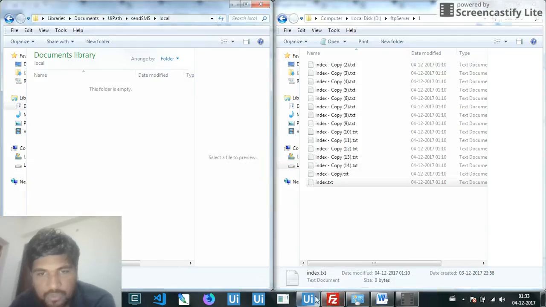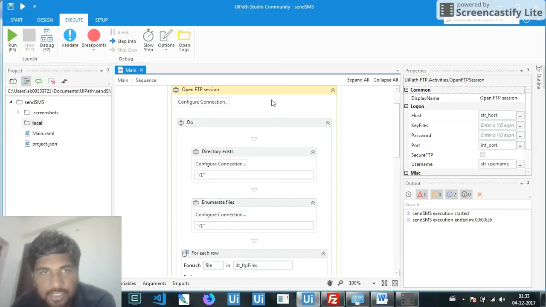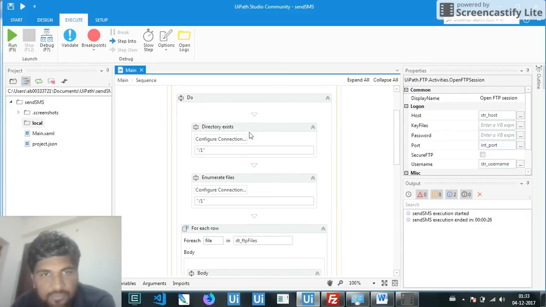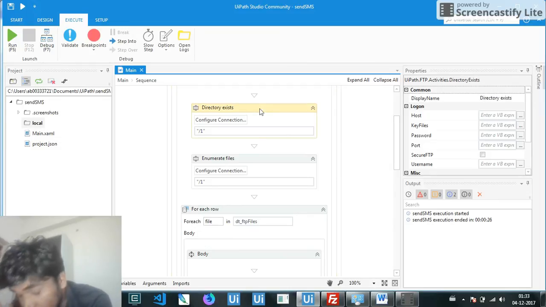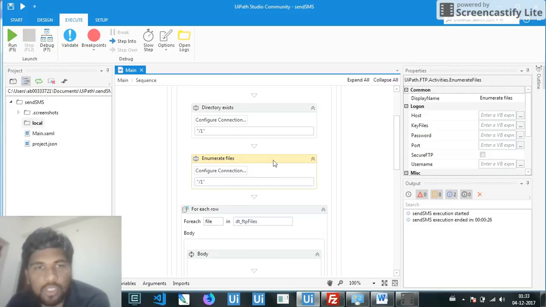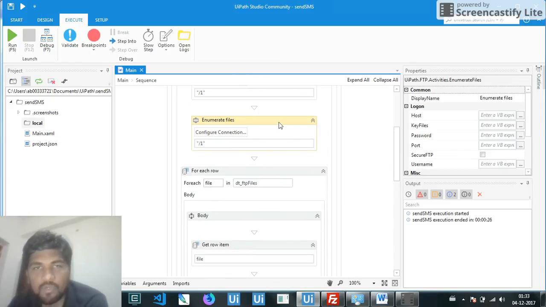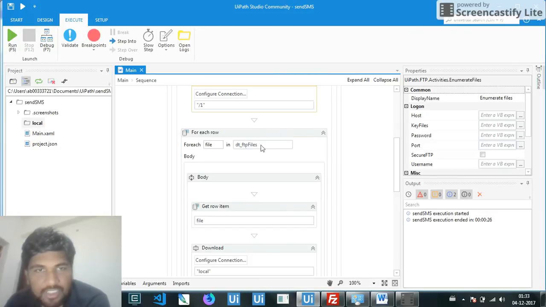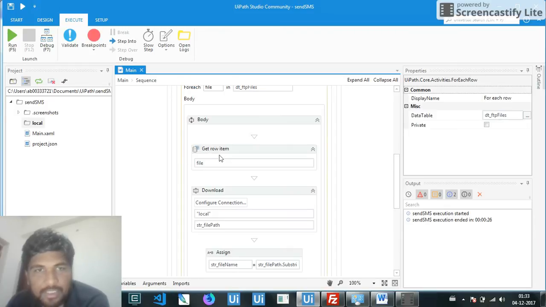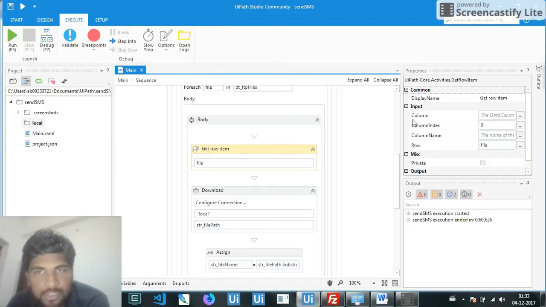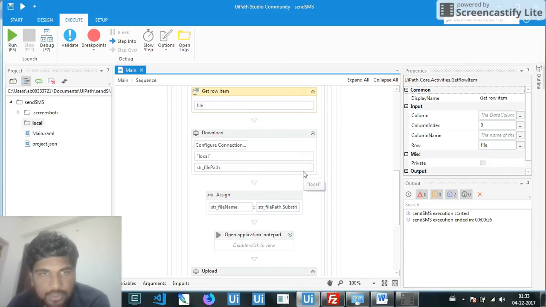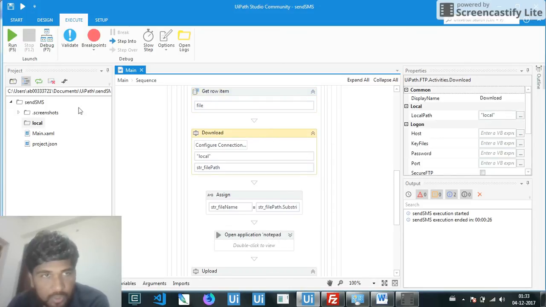Coming to the flow, let's see what I have done. I have opened the session using the configurations that are there for FTP, and if the directory exists, we can keep any directory, it will get all the files. The files we get are in the form of a data table. So for each row in the data table, I get the row item. While getting the row item, there should be a column index; since we have only the first column, column zero, we get all the file names from that column. Then we download them to our local folder.